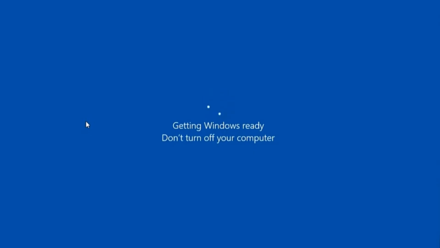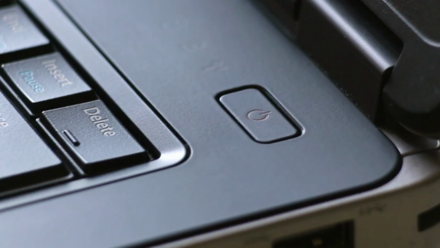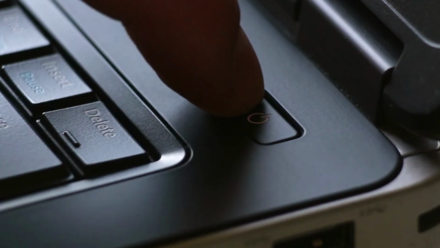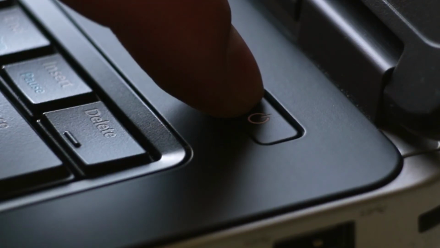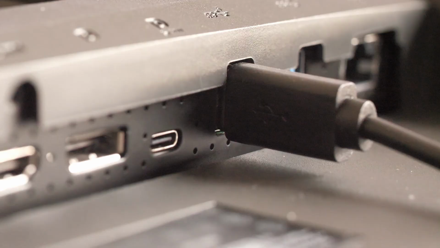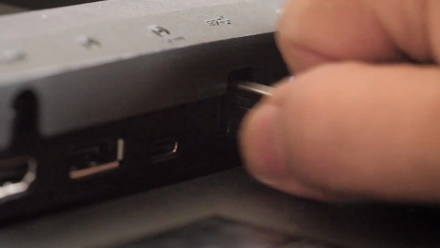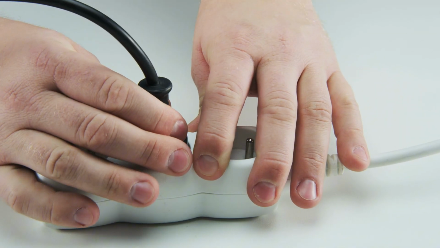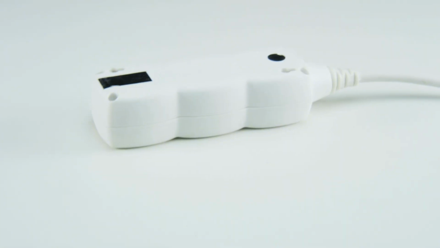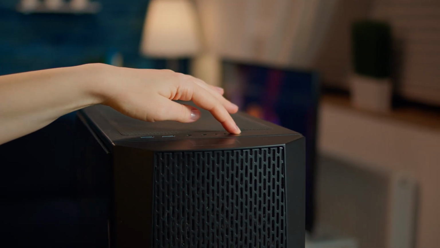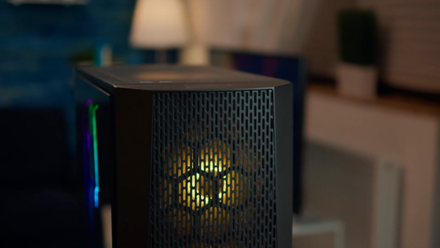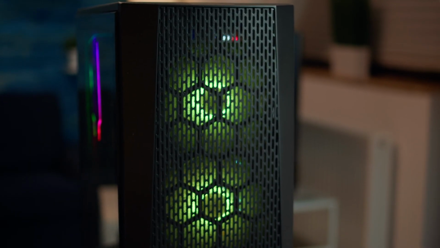If waiting doesn't help and the screen is still stuck, try performing a hard shutdown. Press and hold the power button for about 5 to 8 seconds until your computer completely turns off. Then, disconnect all peripherals and unplug the power cord for a few minutes. After that, plug everything back in, power on your computer, and check if it starts normally without getting stuck on the Getting Windows Ready screen.